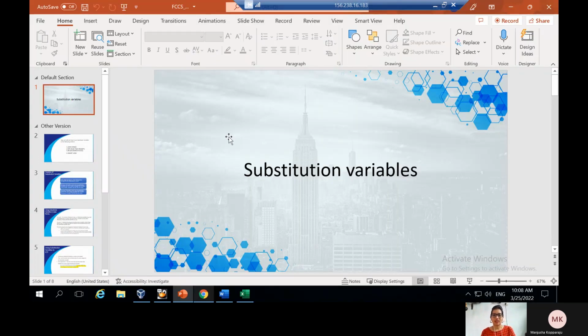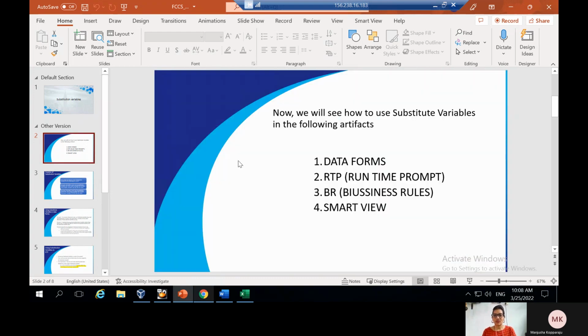Yeah. So I'll start from the beginning. First, I'll explain what a substitution variable is. Substitution variables act as a global placeholder for information which changes regularly. Coming to the next slide, here we see where we use this substitution variable in our FCCS application. As you can see, we can use the substitution variable in data forms, runtime prompt, business rules, as well as Smart View. I'll explain how to use substitution variable in these four options one by one.